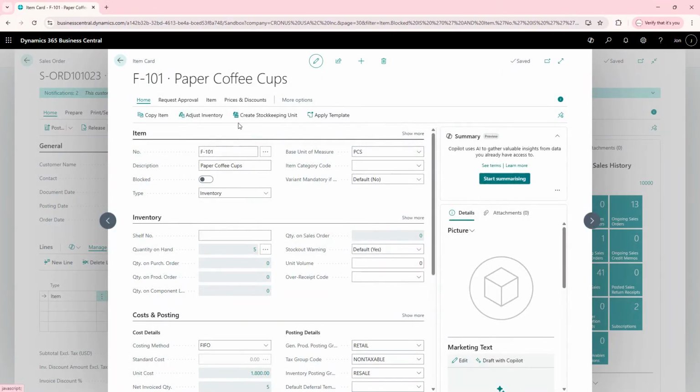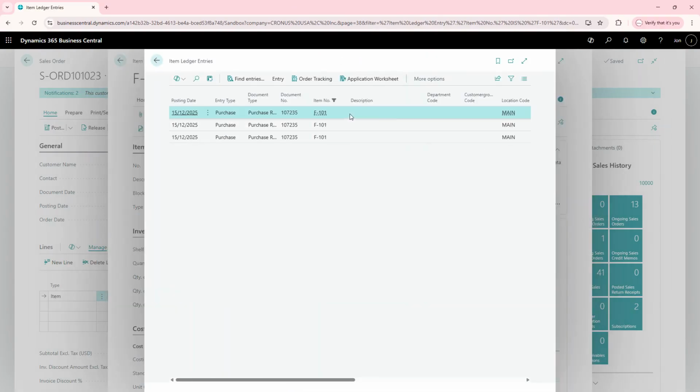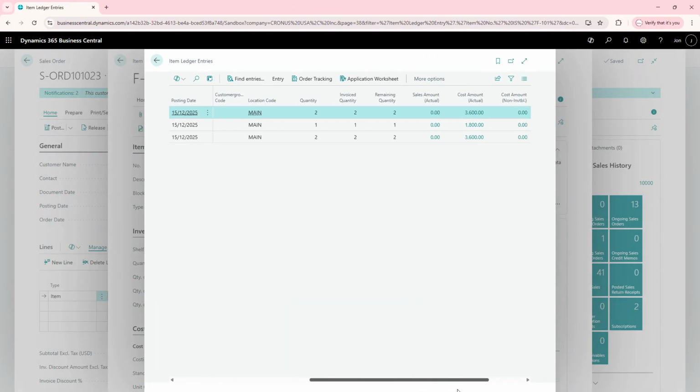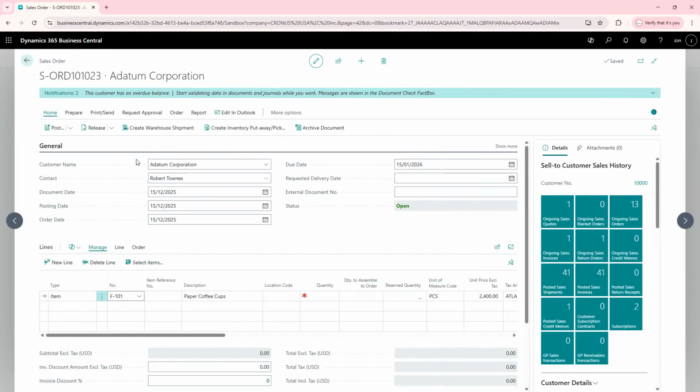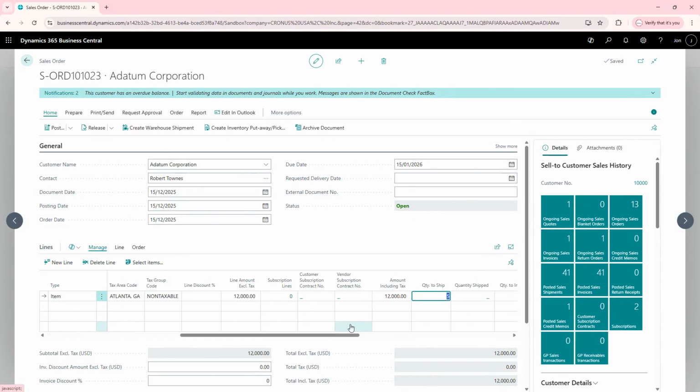And if I go to the ledger entries, you will see that I have 3 different purchase receipt lines created for 3 different lots. Now let's go to the sales side, and I will be choosing the same location, main, where I have received inventory. So let's put 5 over here, and my quantity to ship is 5 as well.